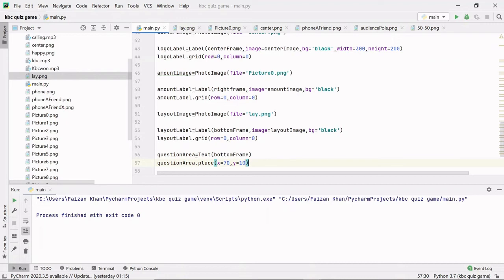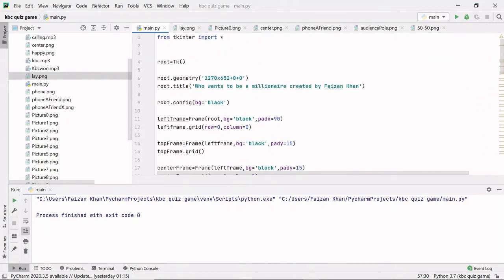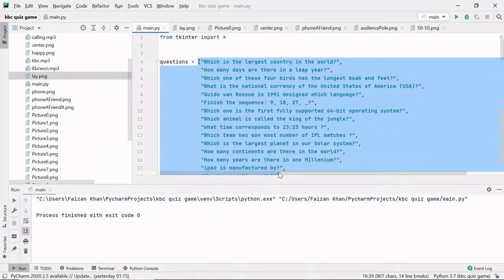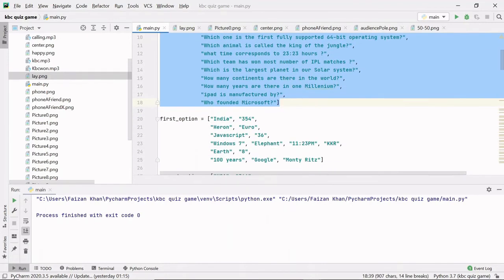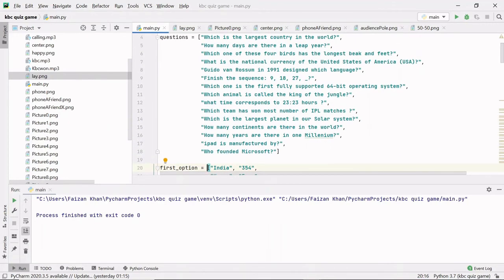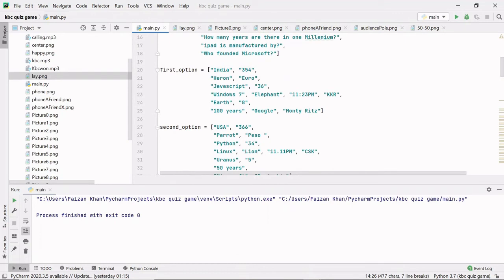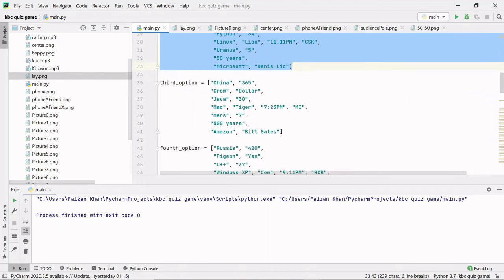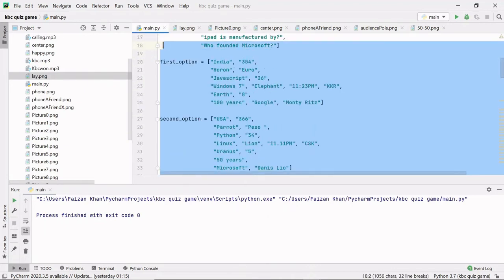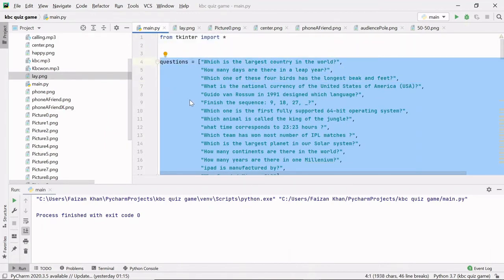In the description, I have provided you the source code. From there, you can copy the list of questions and options, and at the top here, you can paste that here like this. So if you see, this is that list. The list name is questions, and this is a list which contains total 15 questions, and then we have this first option list where I have added corresponding first options of each question over here, and similarly I have created another second option list where I have added all the second options for those questions, and similarly third option list and the fourth option list. So you guys can copy these lists from the source code, or you can create your own question list and the option list of your choice.